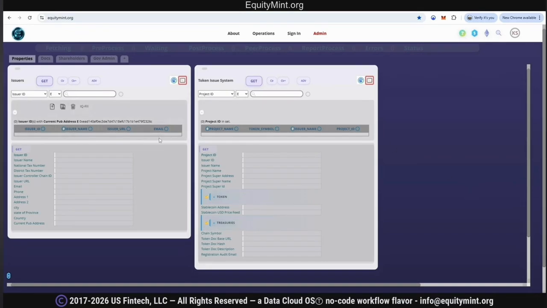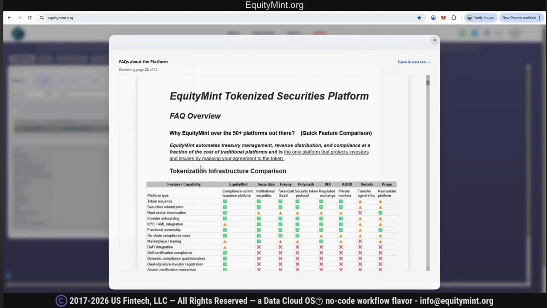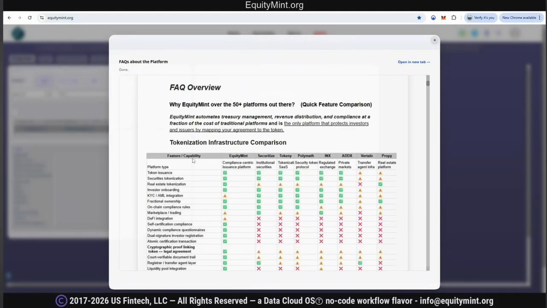Now, in order to get you interested in this video to begin with, we have to show you that of the 50 or so platforms out there, we're the best. And that's a bold statement. What does it mean to be the best? It means to be the cheapest. It means to be the only one with cryptographic proof linking the token to the legal agreement.